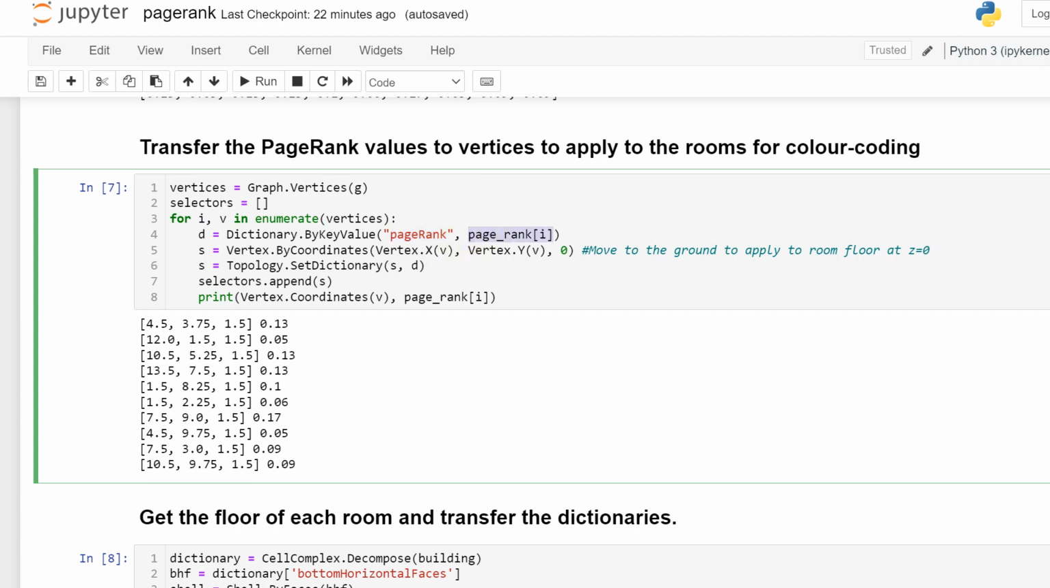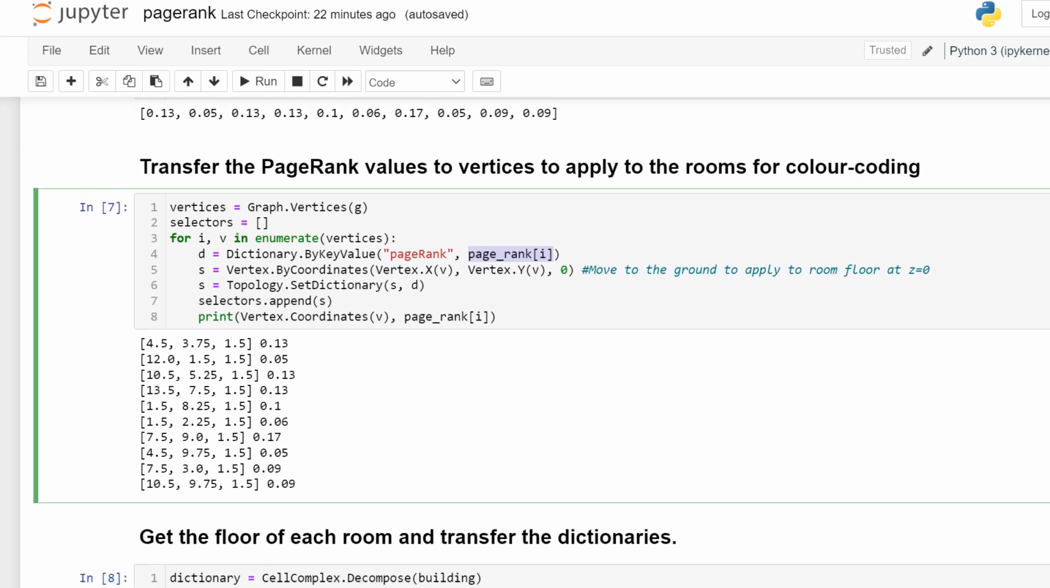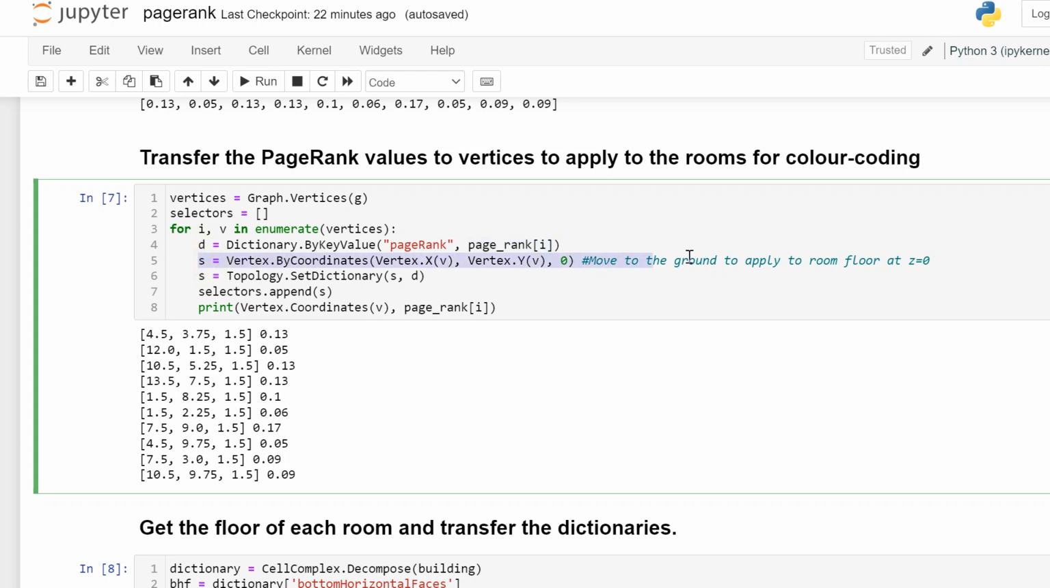Okay, so each one of those numbers here is going to get its own dictionary, and we are going to create a new vertex where we are going to get the x and y of the graph vertices, but the z we're going to set to 0. And the reason we are setting it to 0 is because we would like it to be internal to the face on the ground level of the room. So the rooms are obviously starting from 0 up, so the faces are at z equals 0. In order for the face to recognize that that vertex is internal to it, we are creating a new vertex called s, taking the x and y from the graph but setting its z to 0. And then we set the dictionary of it to d. So now this vertex has that dictionary, and we append it to the list of selectors.